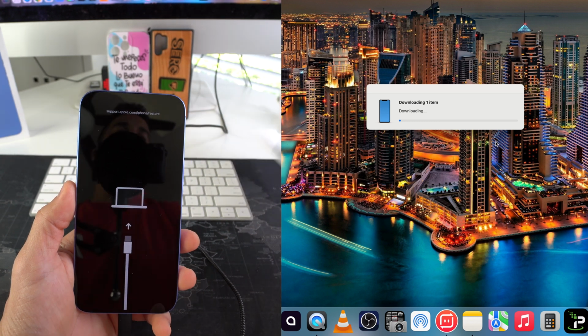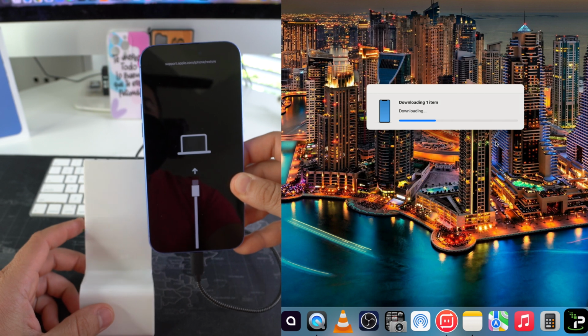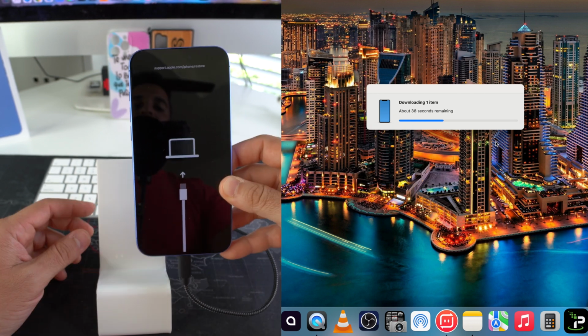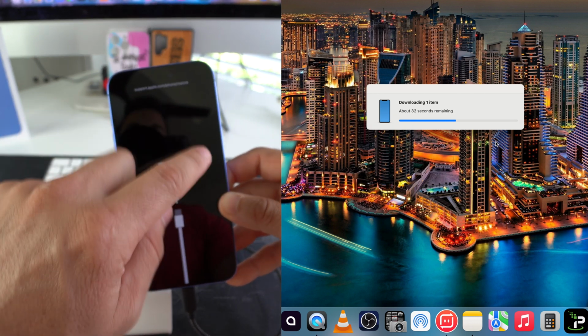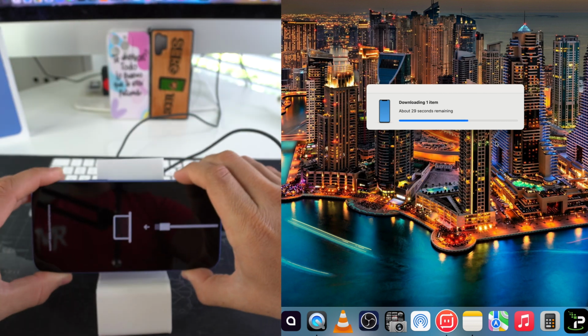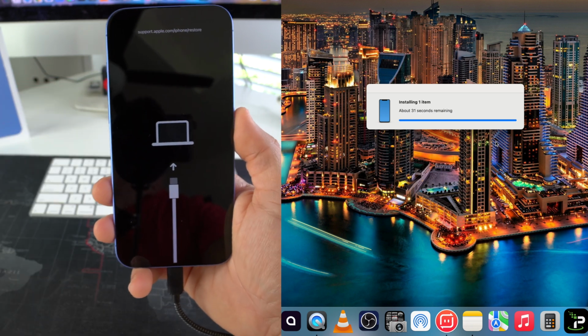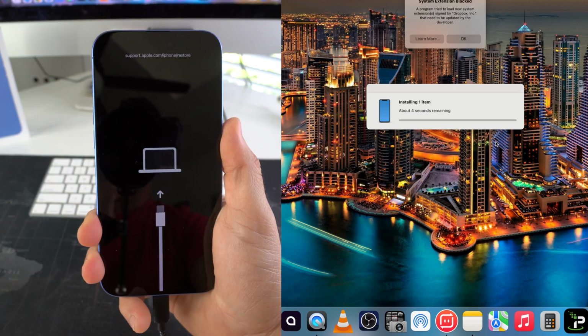It's going to download the iOS file first. Okay, so that will take a few minutes, depending on your internet connection speed. If for any reason the iPhone leaves the restore mode while it's downloading the software, just go ahead and put it back in restore mode like I showed you after it is downloaded. All right, so it says just a few seconds left. So now it says installing.